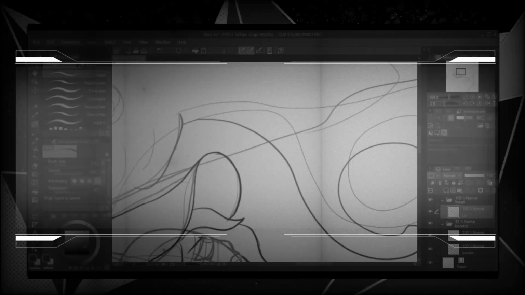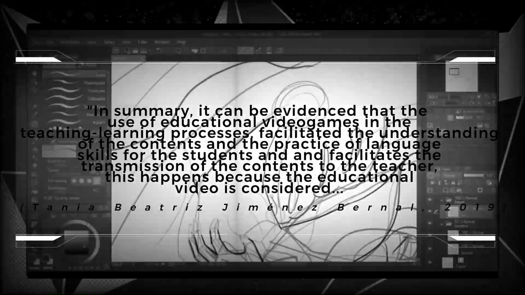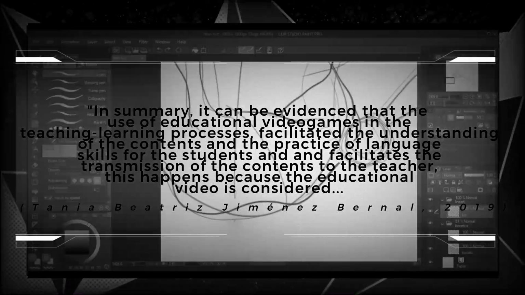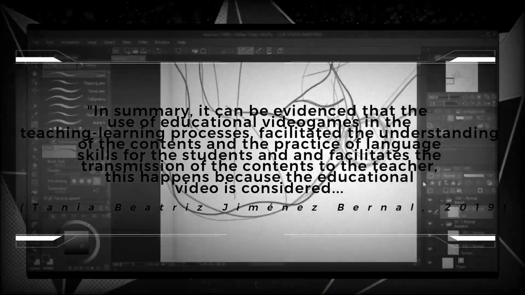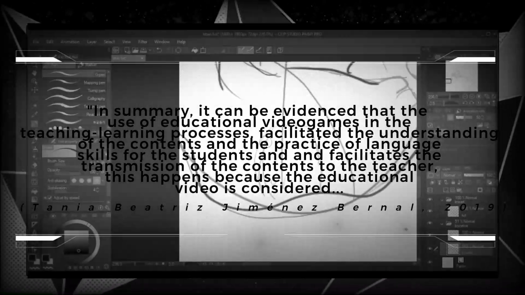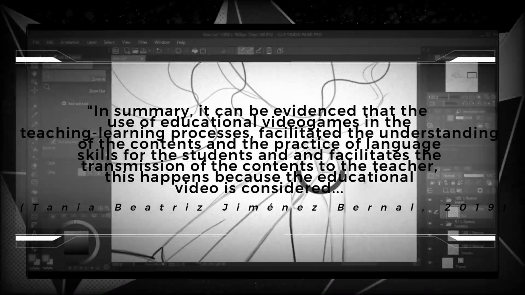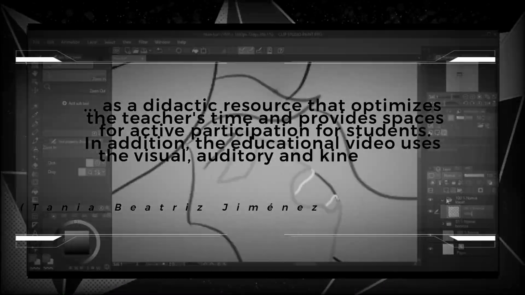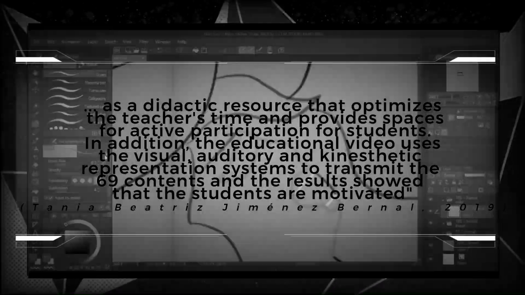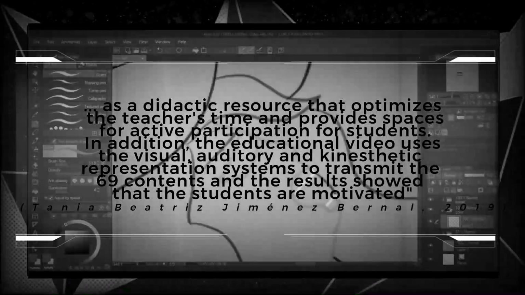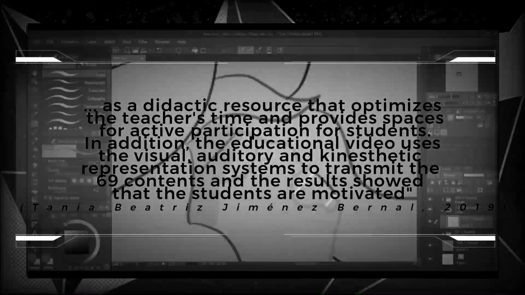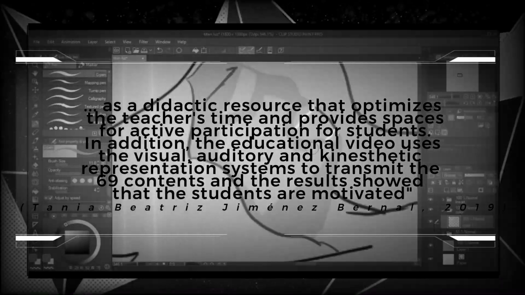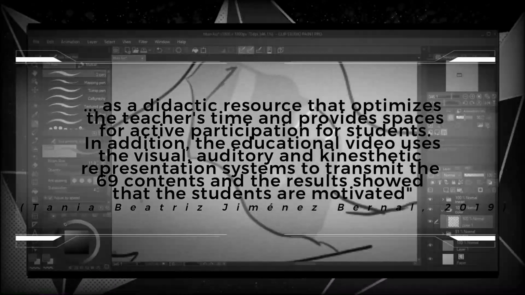In summary, it can be evidenced that the use of educational video games in the teaching-learning process facilitated the understanding of the contents and the practice of the language skills for the students, and facilitates the transmission of the contents to the teacher. This happens because the educational video game is considered as a didactic resource that optimizes the teacher's time and provides spaces for active participation for the students. In addition, the educational video game uses the visual, auditory, and kinetic representation systems to transmit the contents, and the results show that the students are motivated.